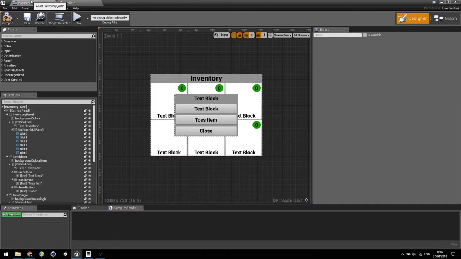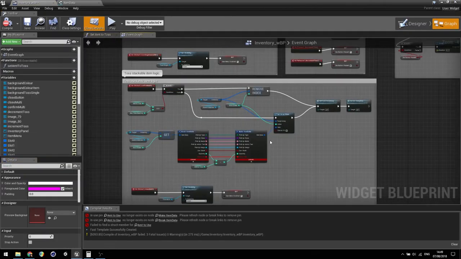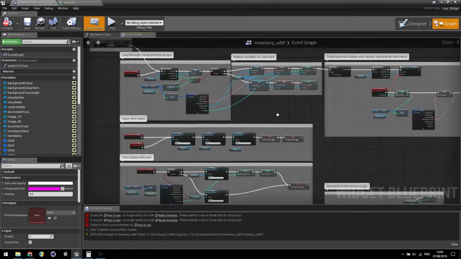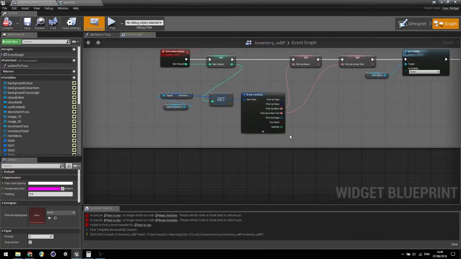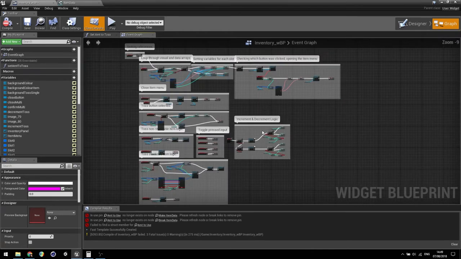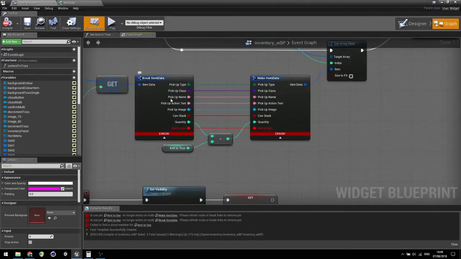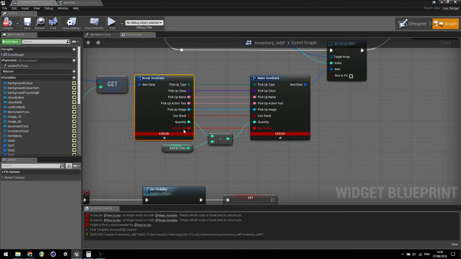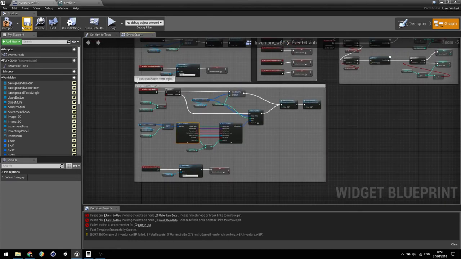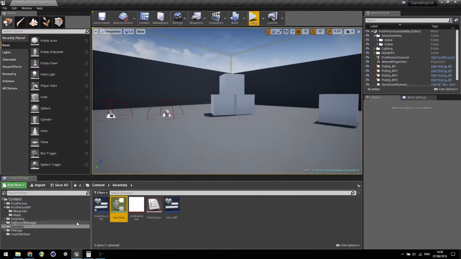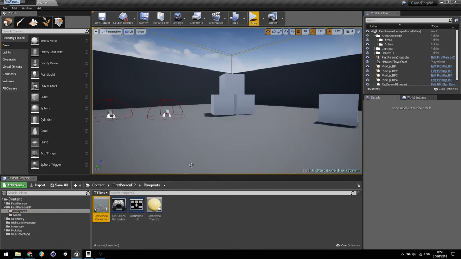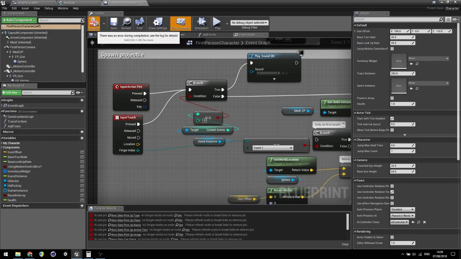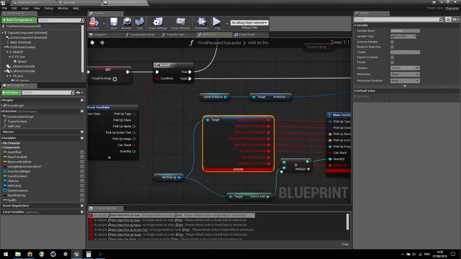But what you will need to do is recompile all blueprints that require it. You'll have to go through and very quickly remove any instances of that variable being added on your make and break item data structure nodes. All you need to do is right click and remove one of them, and that will sort it out. So you'll have to do that on your inventory widget blueprint, and in the first person character blueprint. If you just press compile, it usually tells you where the instances are.